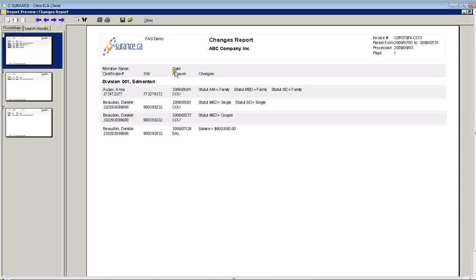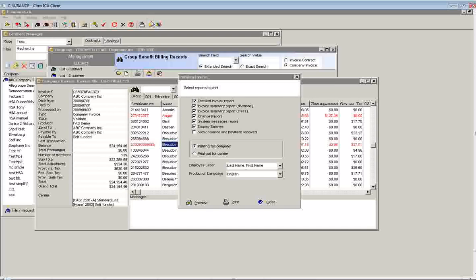The next report is the change report. So these are all the changes that occurred during the month, and the system will give us a breakdown of all the changes that were required. So we are able here to view that Anne Auger went probably from single to family or something of the kind. So we are able to see here the changes that occurred during the month. So for one here, we have a salary change. The other one here, we changed the status to couple, and then we made other changes here to single and whatnot. So again, the system will provide us with a list of all the changes that occurred during the month.